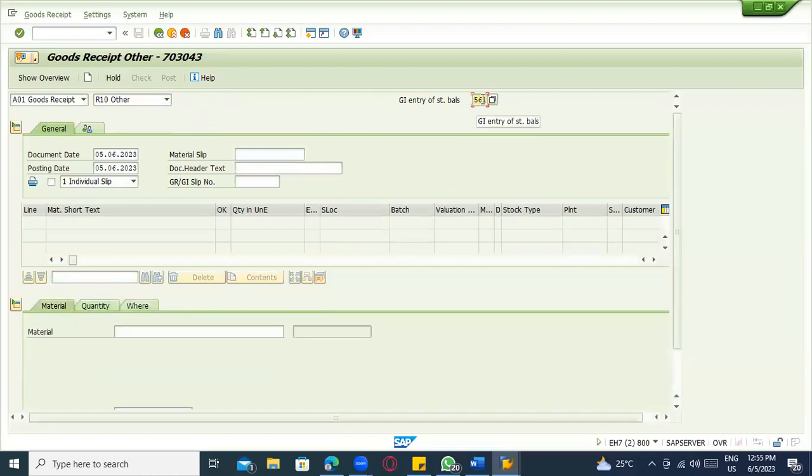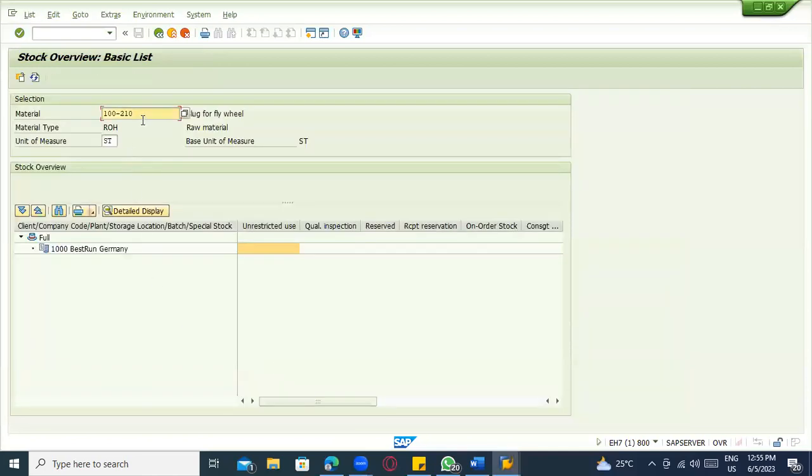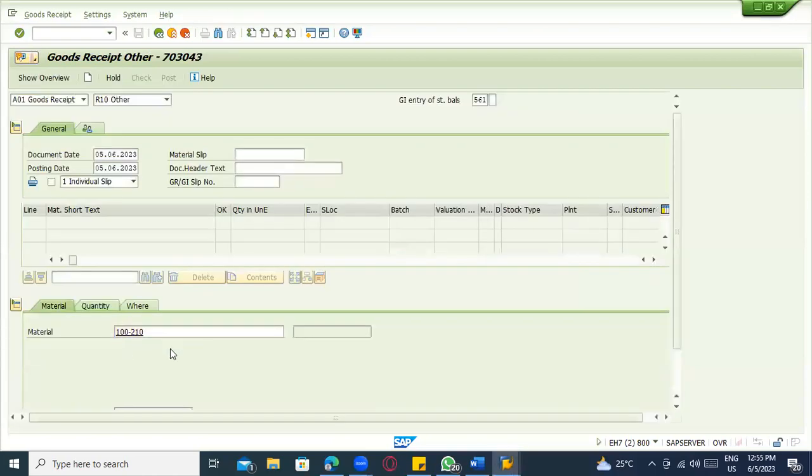Okay, 561. This is very important. Movement types are very important. Now, which material do I need the stock for? 100-210 is my material. So let's go to 100-210. This is the material which is required.